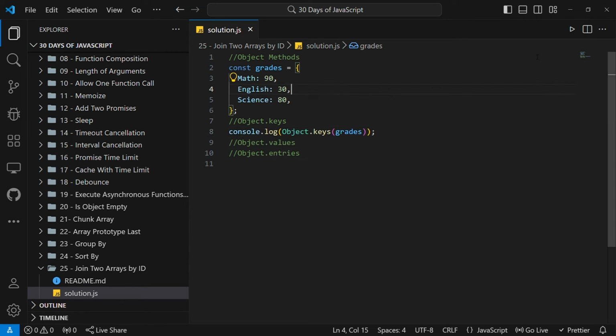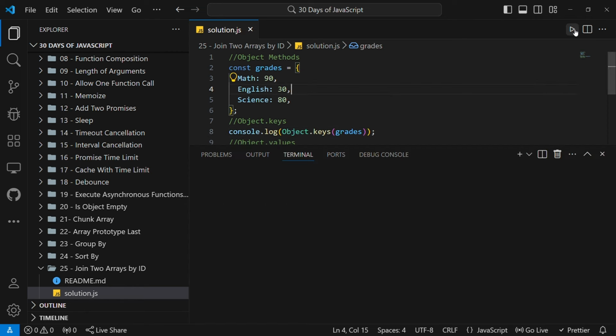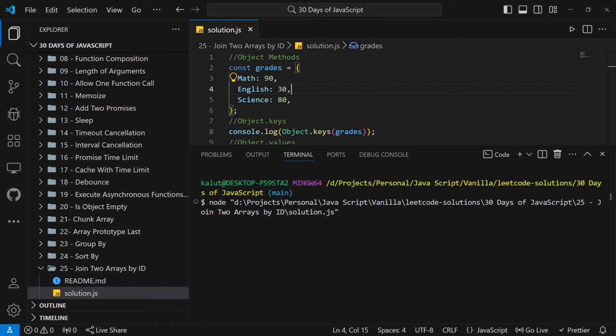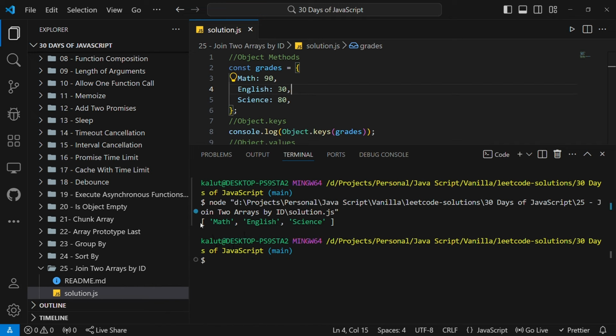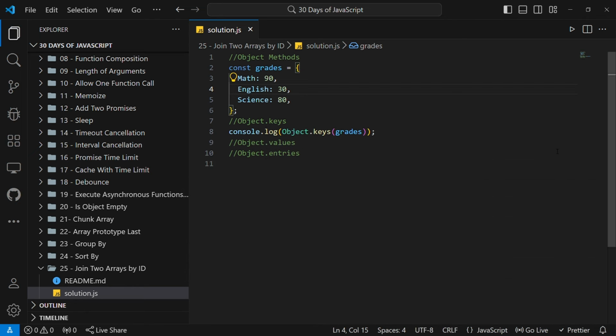Then if I run this code, I expect in the terminal I see the name of these properties as an array. So let's just wait for it. And you can see indeed I got all the property names in an array. And that is how you use the Object.keys.